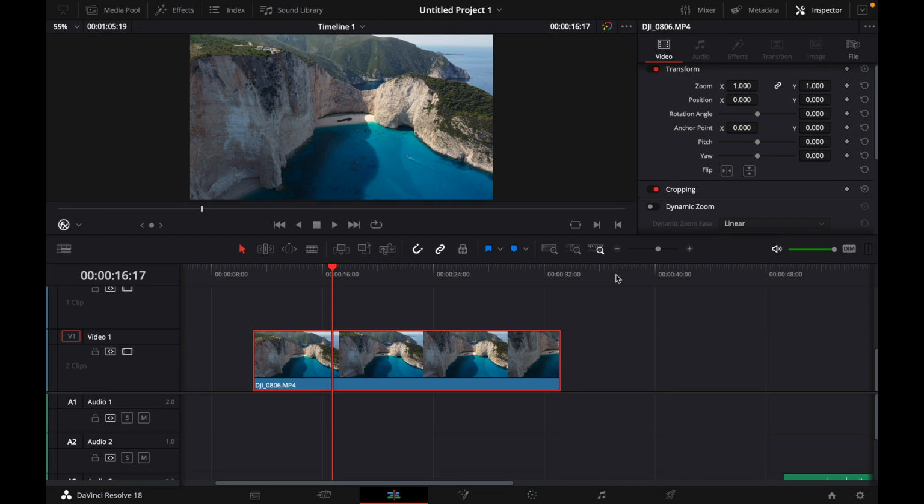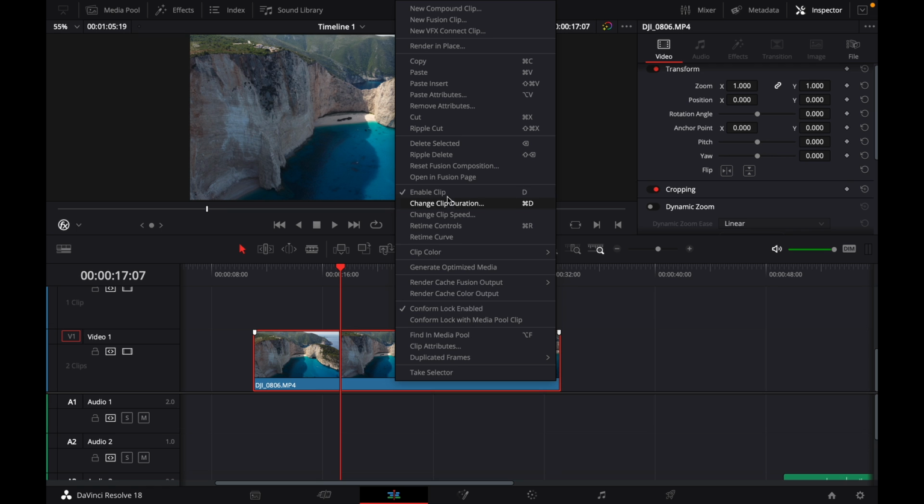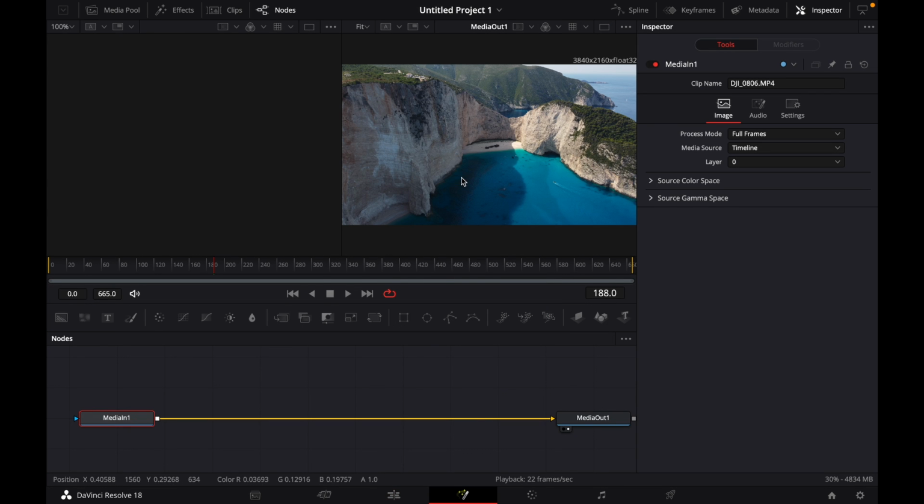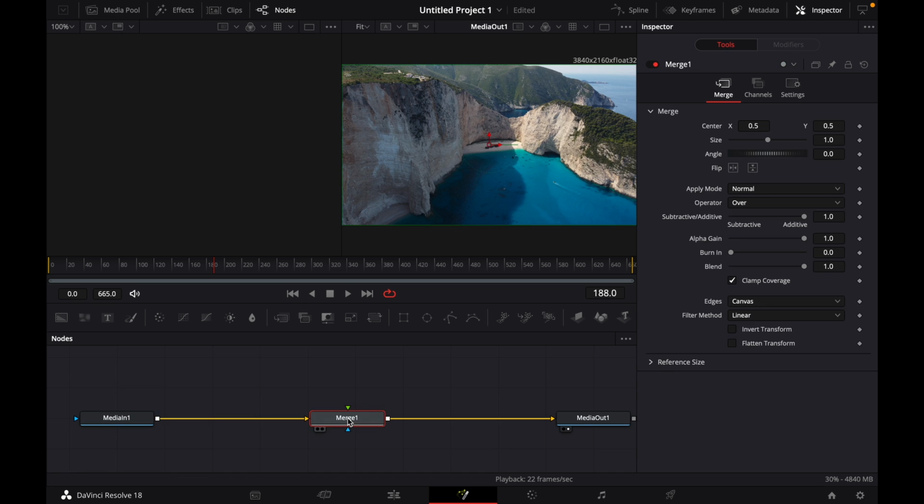In this video I will show you how to add a fog effect in DaVinci Resolve 18. And this is my clip that I want to add the fog effect on. So you just right click it, then go to open in Fusion page. And here you drag in a merge node between media in and media out.